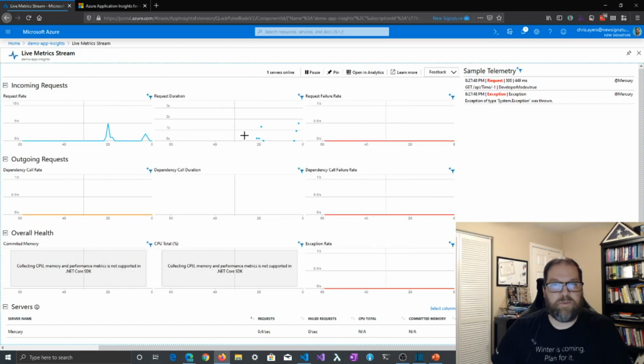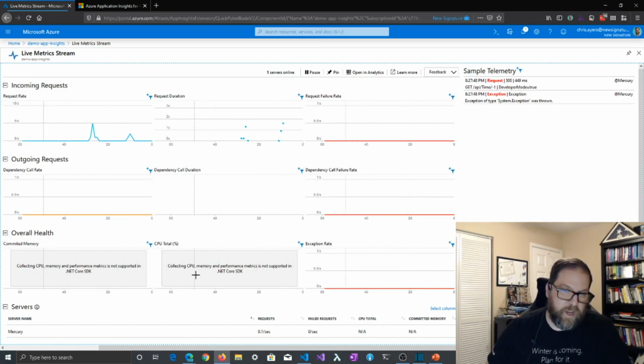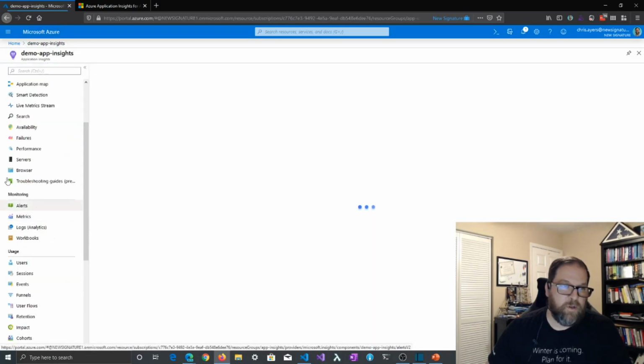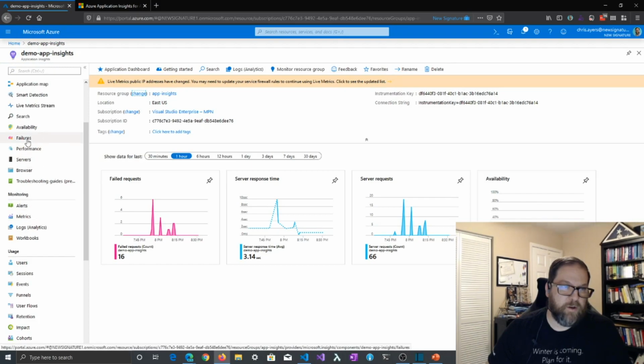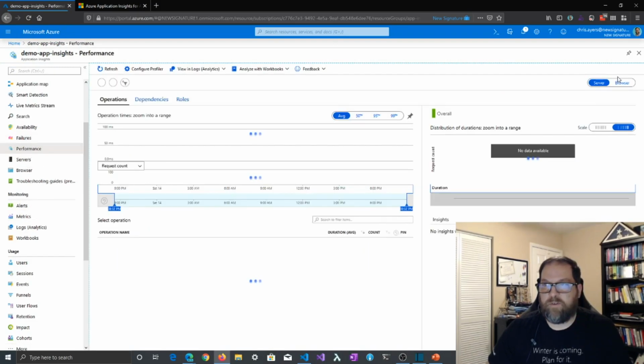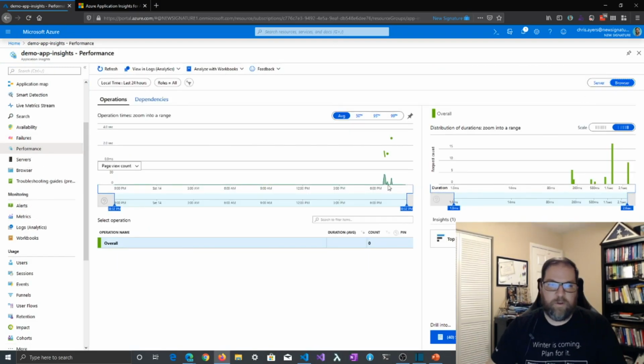Let's see if we've got some telemetry. You can see some requests. You can see some request durations. But notice I don't have some of the host information. And coming down here to performance, let's see if I can get some browser information now.